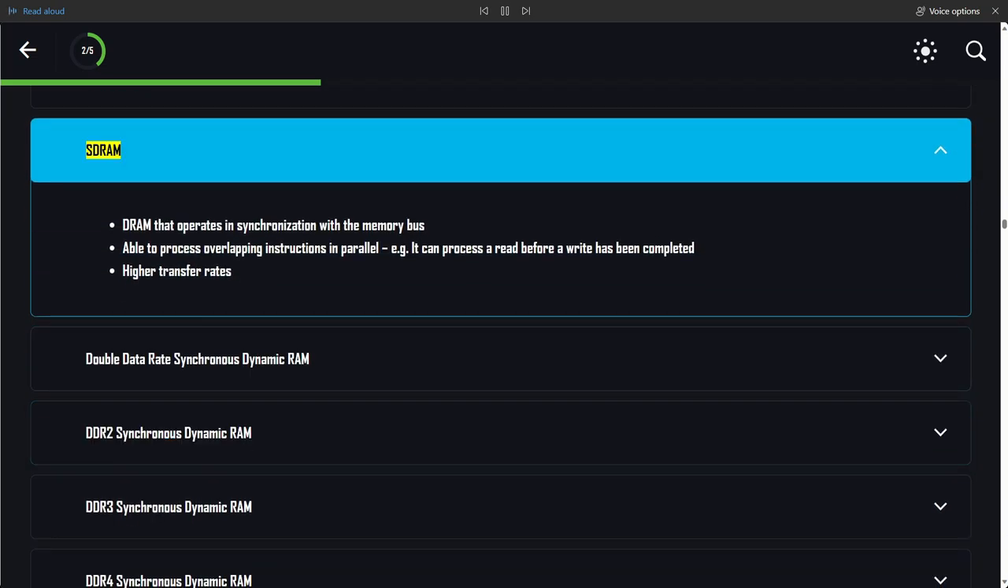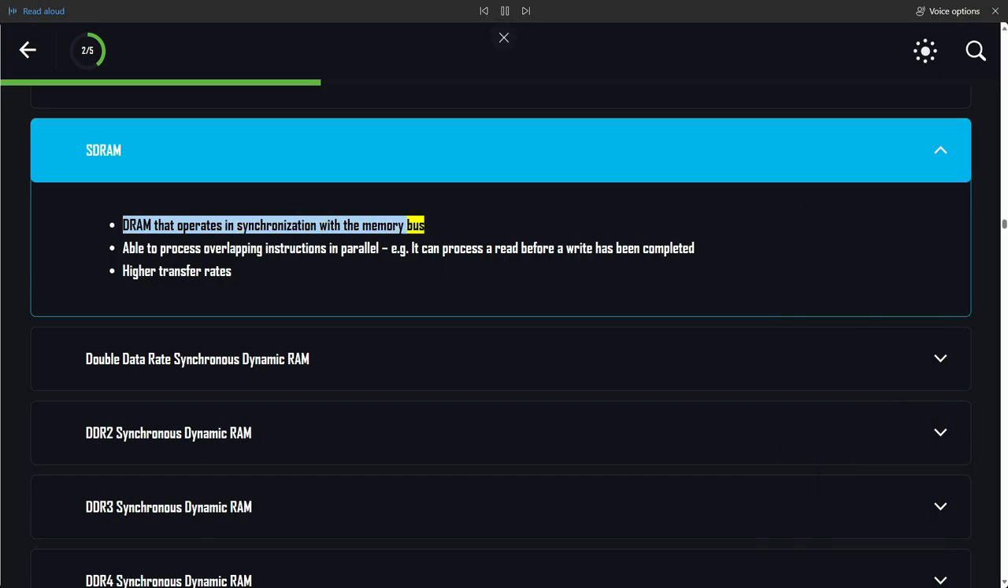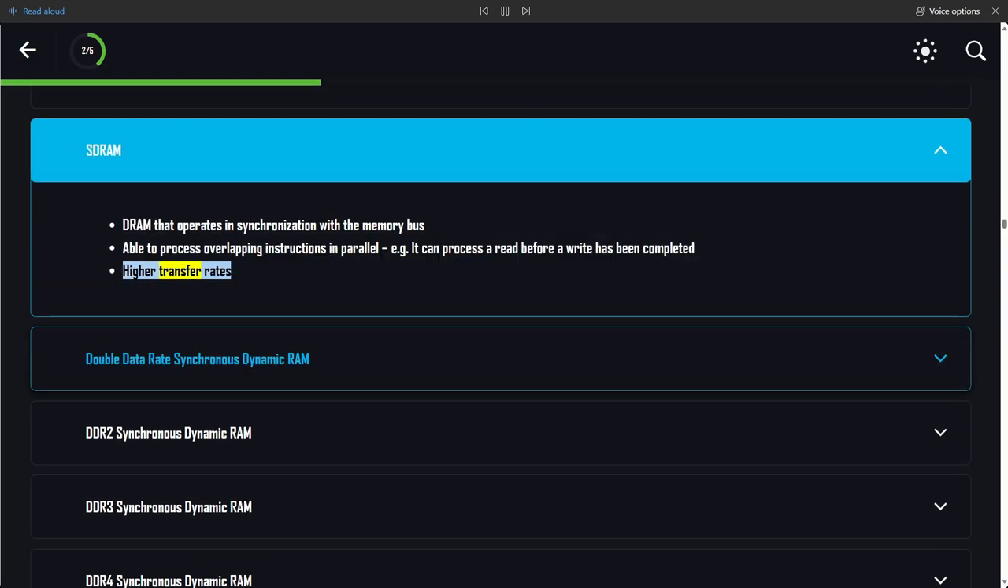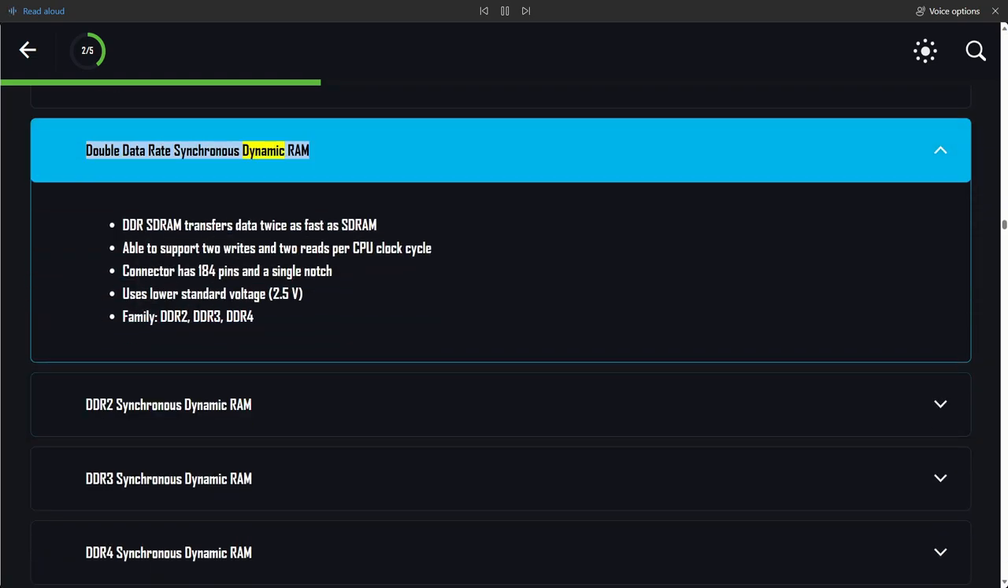SDRAM. DRAM that operates in synchronization with the memory bus. Able to process overlapping instructions in parallel, e.g. it can process a read before a write has been completed. Higher transfer rates.